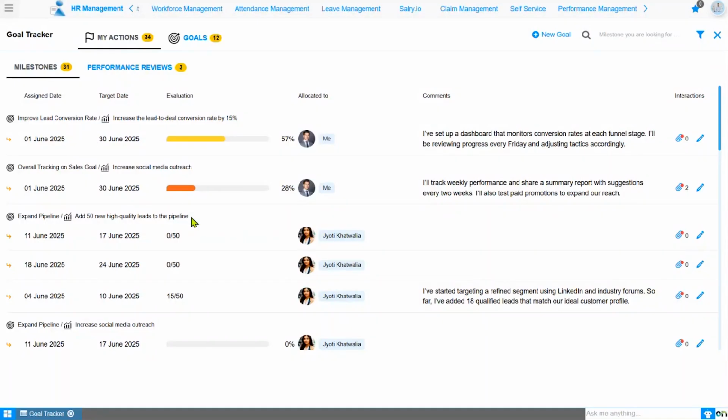This is the first tab, where the user can view their own milestones on which they have to take action. This includes previous 2 weeks and the current week's ongoing milestone. Let's see the view of one milestone that is assigned to me as Aditya.